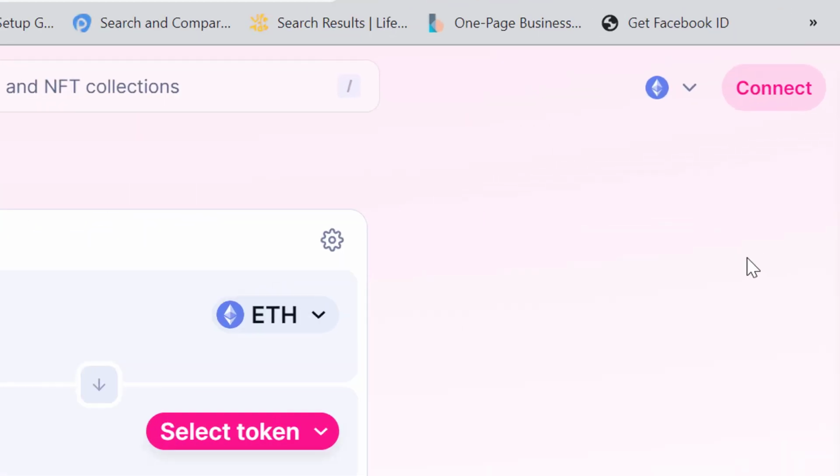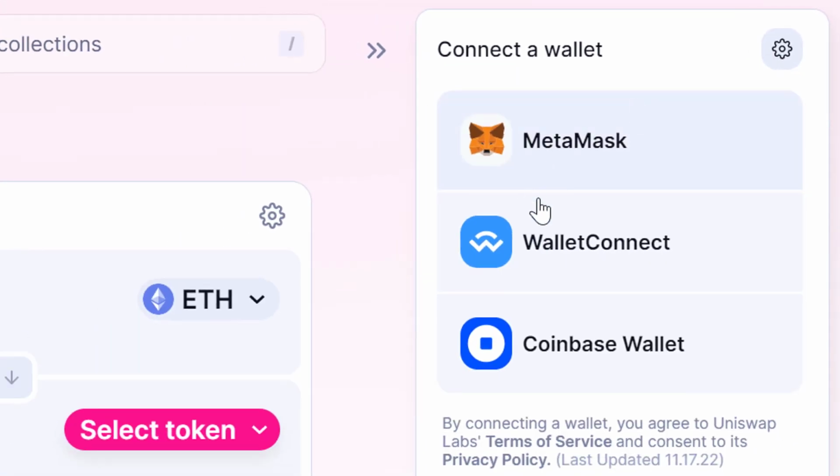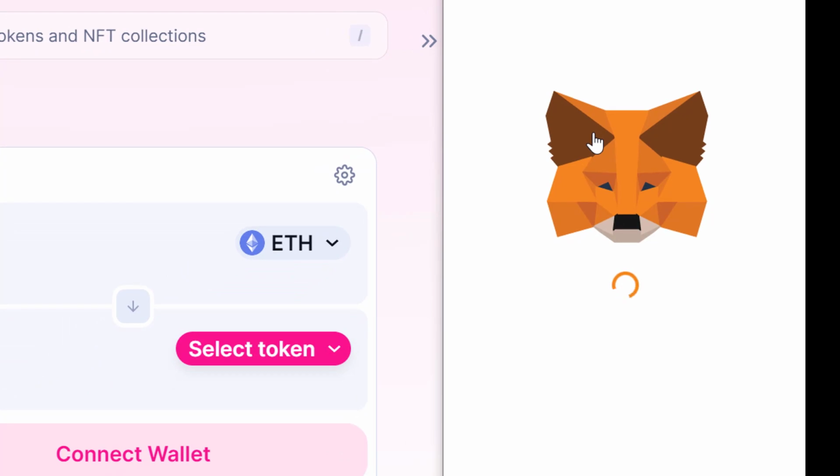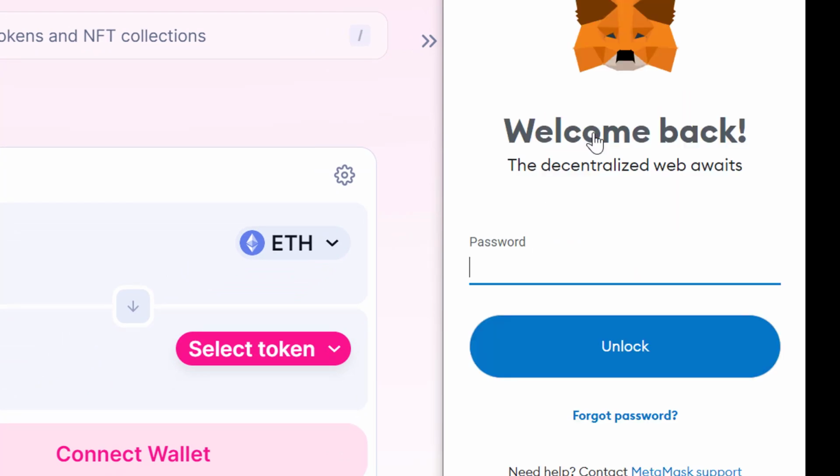For you to use it, the first thing to do is to click on connect wallet. You need to connect your wallet, so you can see options of different wallets you can connect to. But we're going to be using MetaMask for this video. If you don't have MetaMask, I have a video on this channel where I talk about how to set up your MetaMask, so you can set it up right away. Click on MetaMask, then allow it to load. You just have to do some verification, network confirmations, and put in your details so you can access it.